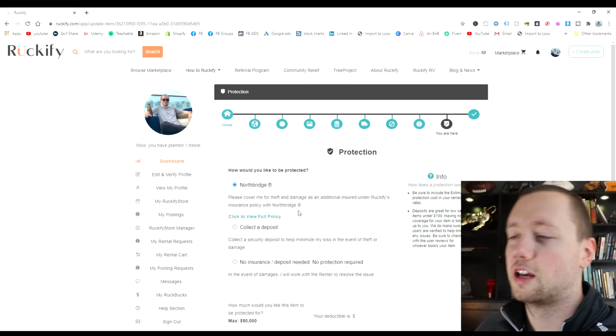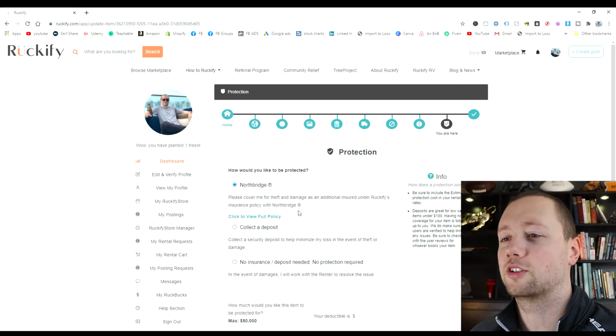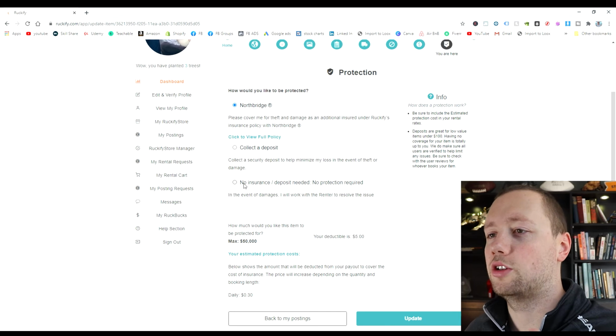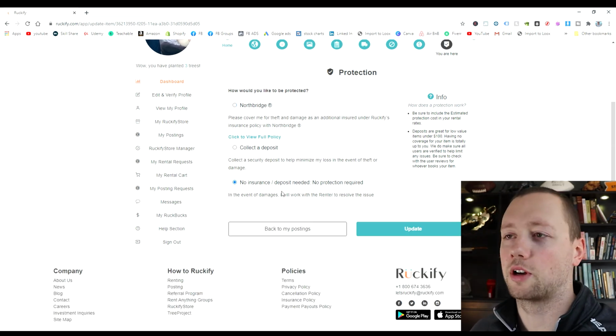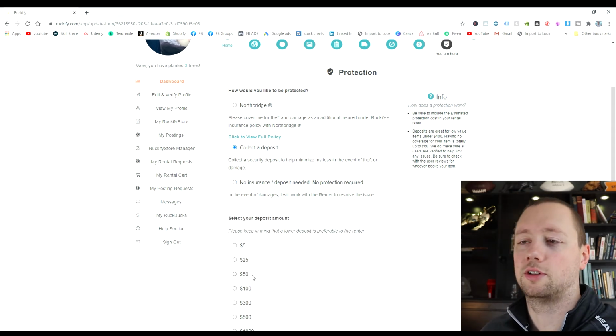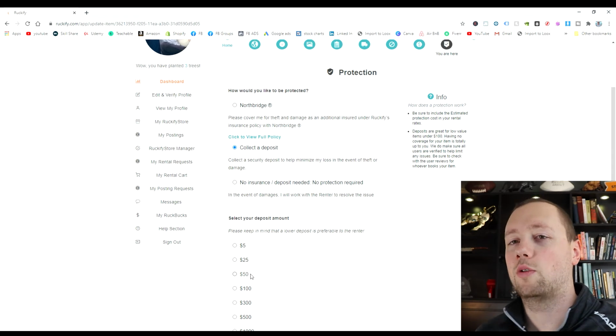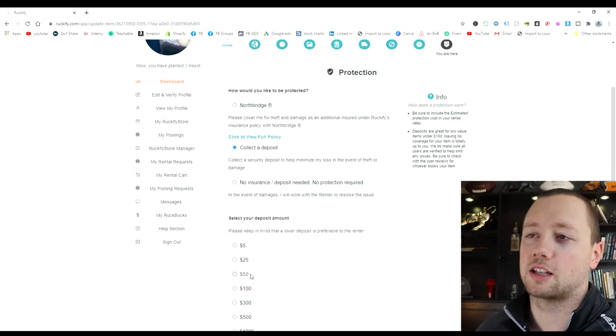So the next section is protection. Now this is really nice because this is how you ensure that your product is still gonna be okay at the end of your rental. Okay, so this is really cool. So you can choose no insurance and no deposit needed, and you can move on to the next step and not worry about it at all. Or you can also collect a deposit. You can choose any dollar amount of a deposit that you really wanna collect, and that will be money that you can collect and hold in the event that something happens or the event that somebody cancels.